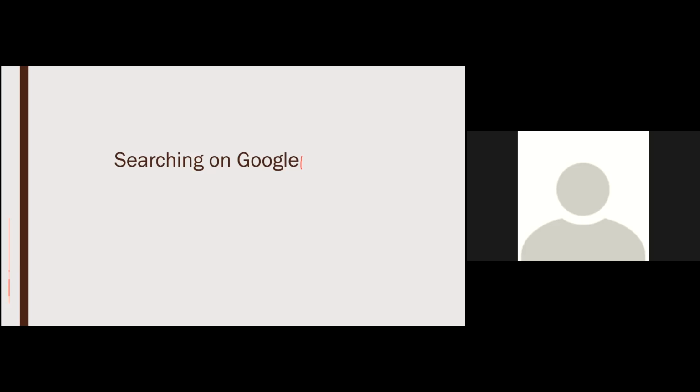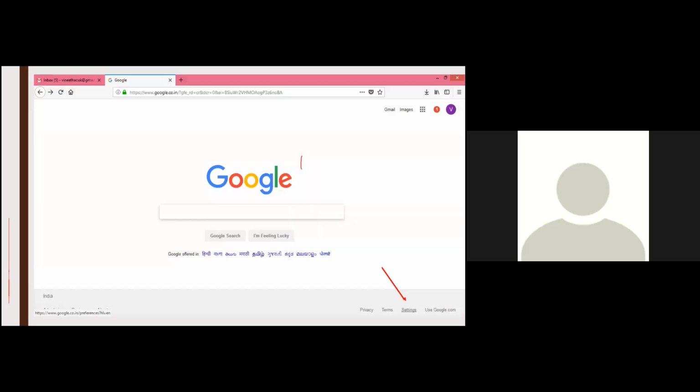Okay, so how do we search for CC materials on Google? First, you go to the home page, the main page of Google, www.google.co.in. This is how it appears, right? The home page. Have you opened Google?